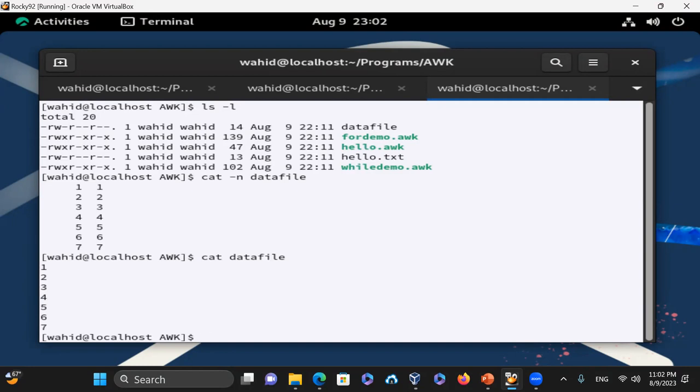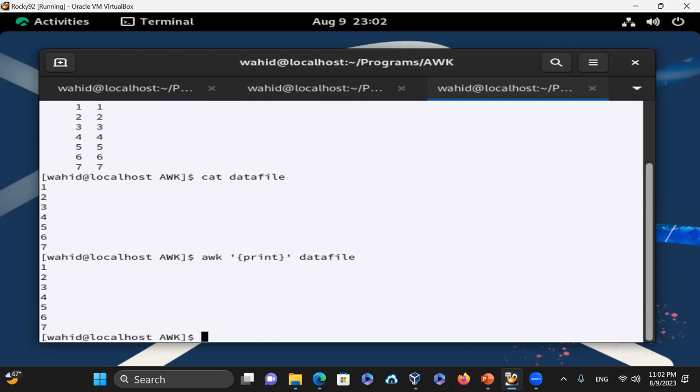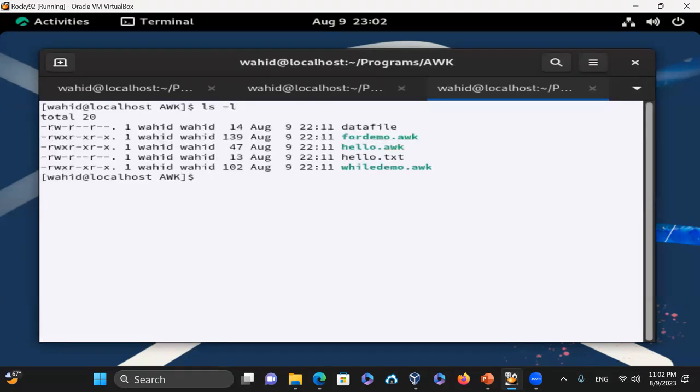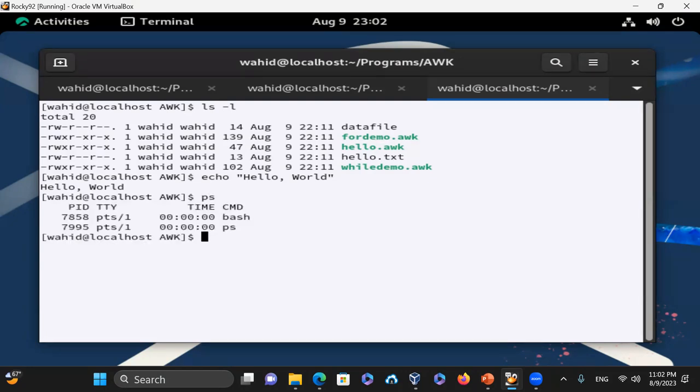The same thing I could do with awk: I could say print, and then the data file. This is similar to the cat command, as you can see here, and that is displayed. The other thing you could do with awk is, if I want to say hello world, I could say echo hello world, and that would just produce hello world on the bash, the Bourne Again shell that I have. But if I want to print that through awk, then I could say awk and then print, and that would print hello world there.